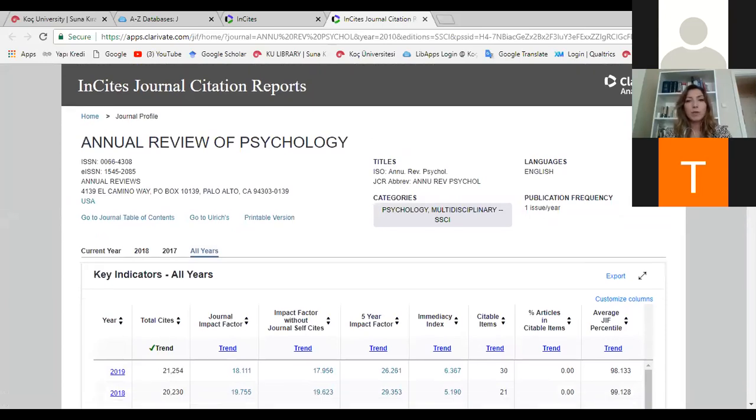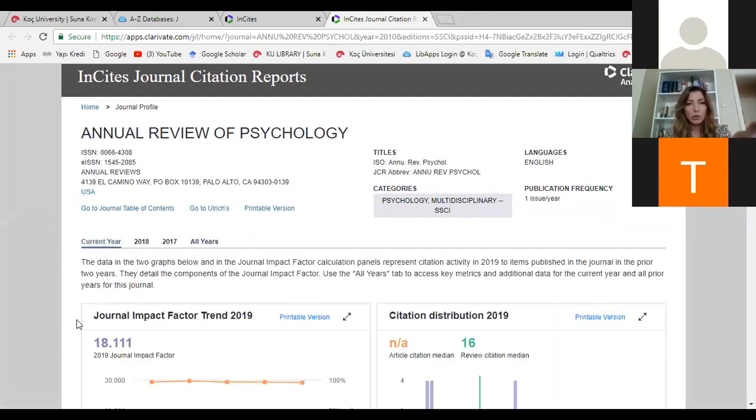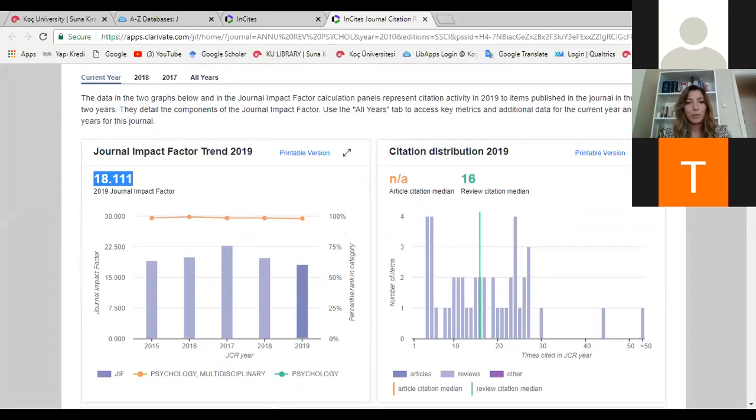At the top of the page, you will see the detailed bibliographic information belonging to the journal, such as ISSN, titles, some categories and languages. You will be able to find the current year's impact factor, 18.1, here. Also, it is shown in this graphic. This is the impact factor of this journal, and this has a printable version, so you can print these graphs. Also, the citation distribution of 2019 can be seen in a graph here.